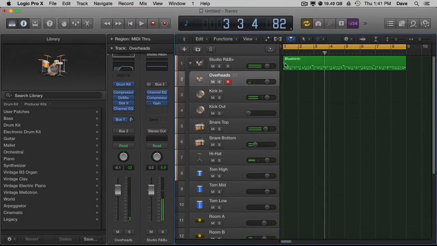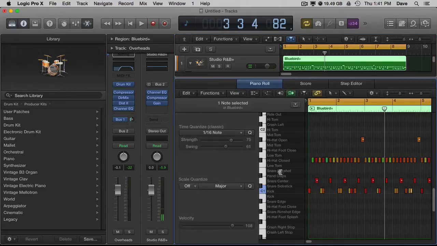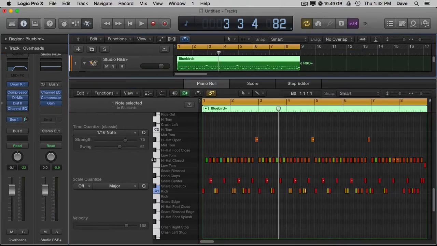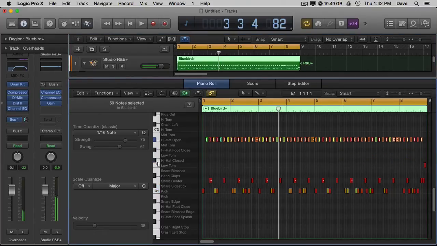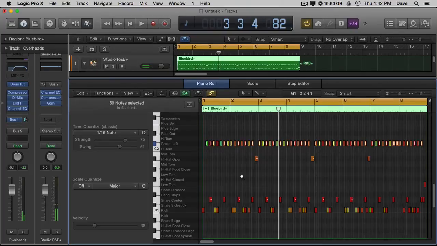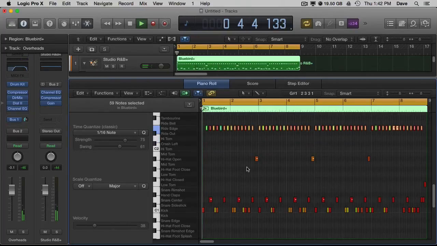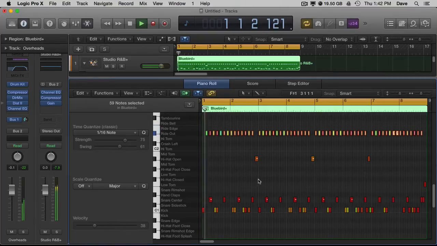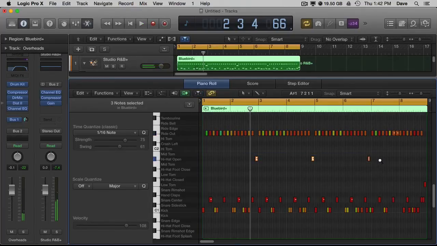Now, let's say I don't want that ride cymbal at all. Or I don't want that hi-hat at all. I want that to be on a ride cymbal. Well, I can take those notes and just move them up to the ride cymbal. And instead of an open hi-hat, I want it to go on the bell. And all I'm doing is I'm just moving MIDI notes.